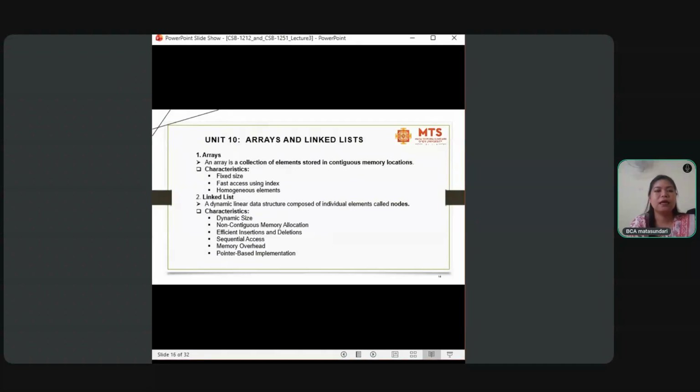In the next slide will be our unit 10 discussing arrays and linked lists. What is an array? An array is a collection of elements stored in contiguous memory locations, which can be fixed size, with fast access using an index, and homogeneous elements, that is, a set of elements of the same type.